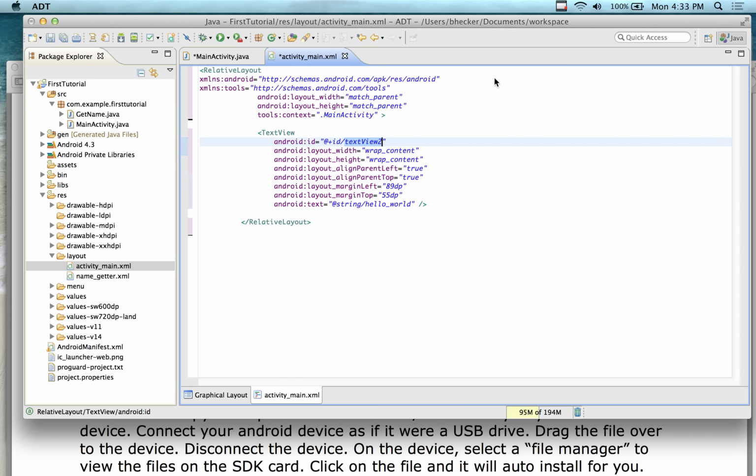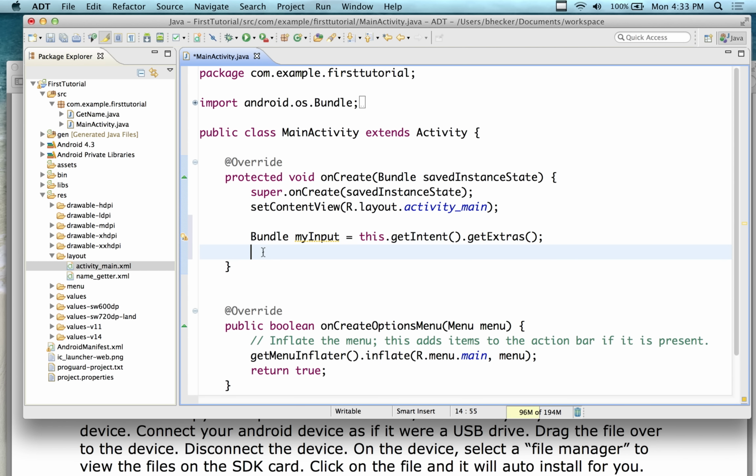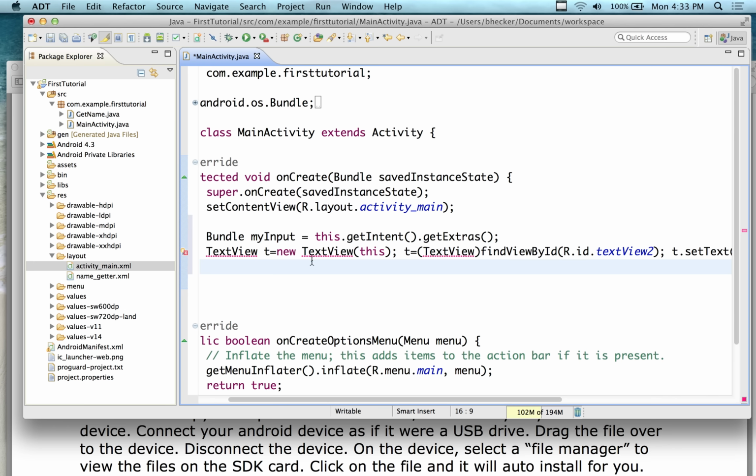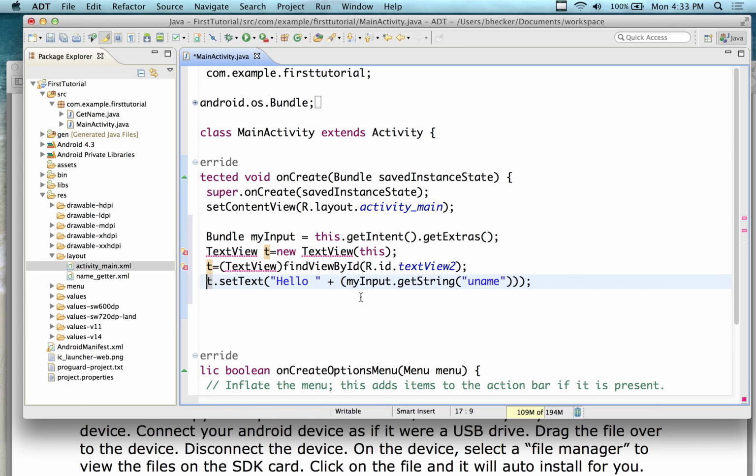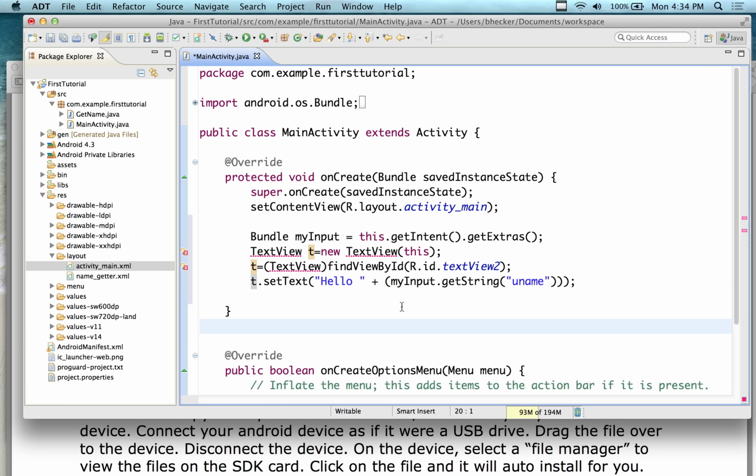So if I shut this main activity XML down, come in here and paste on the onCreate, I've got a text view. And in my text view, I'm setting the text to hello space input.getString uname. So it's kind of like a dictionary lookup. It's taking from the intent that I created, and I passed the bundle, and I called it uname, remember, from the previous get name.